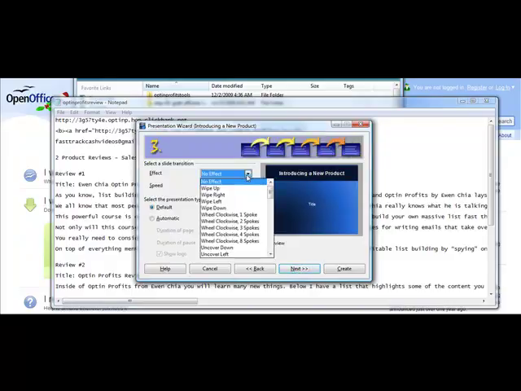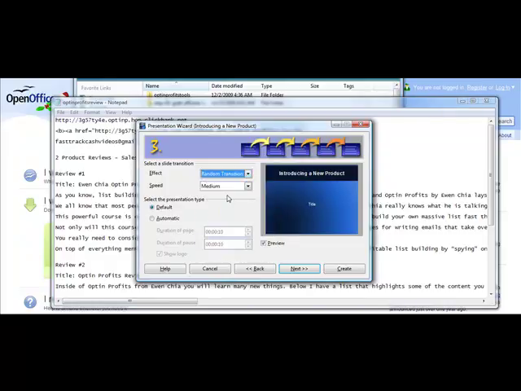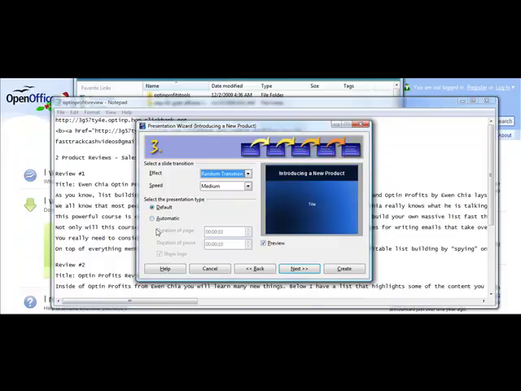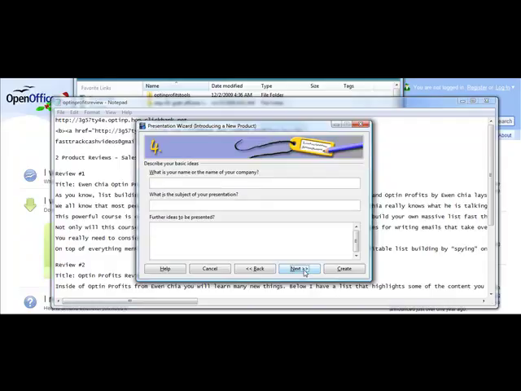For slide transition, you could choose if you would like one. Random transition is good. Select the presentation type. Default will be just fine. And then choose next. And then it's going to ask you what is the name of your company. So you could put in your name here, what is the subject of your presentation, and then further ideas to be presented. You don't have to do that step, but you could.